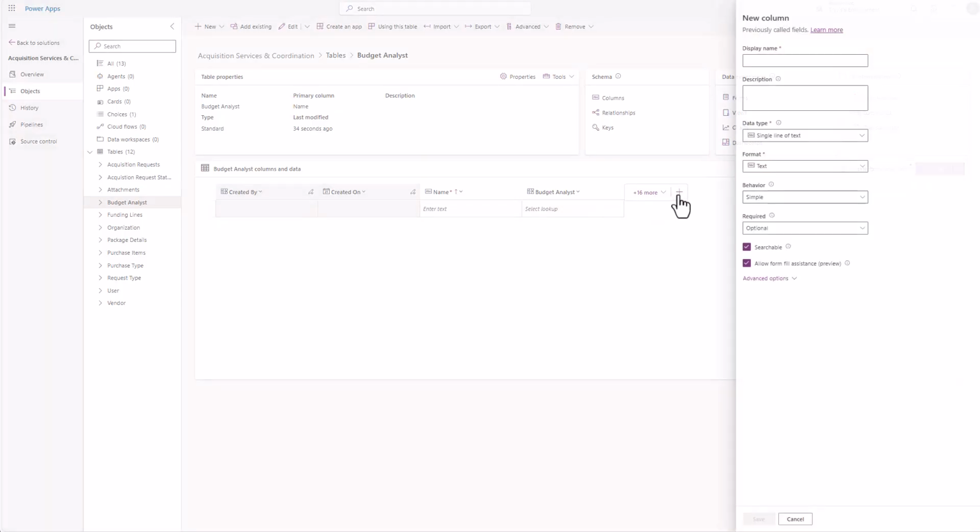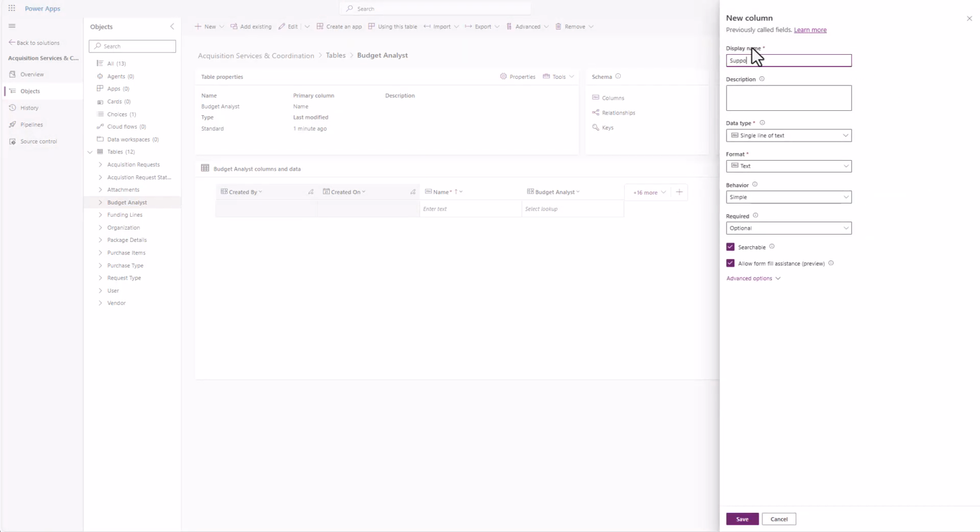Now we'll add one more column, and this one will be supported organization. Maybe the budget analyst only supports certain organizations, and there's a budget analyst for each organization. So this would allow you to add additional metadata for the user beyond what you can do with the users table without doing some customizations and potentially running some issues if you're moving between environments. Let's go ahead and do a lookup to our organization table and hit save.